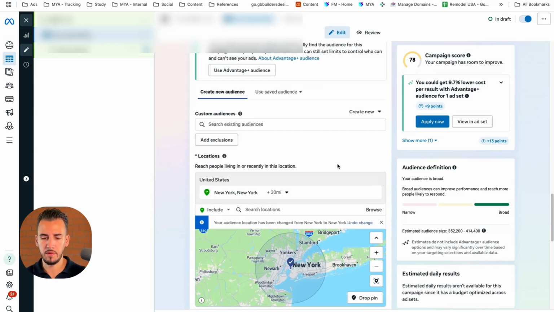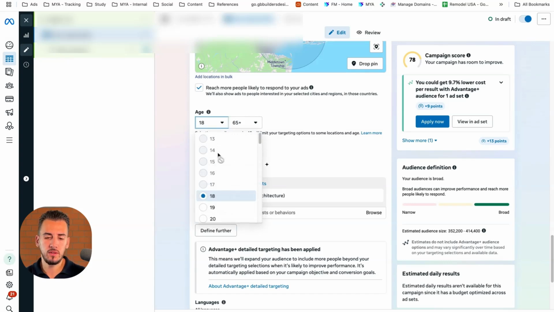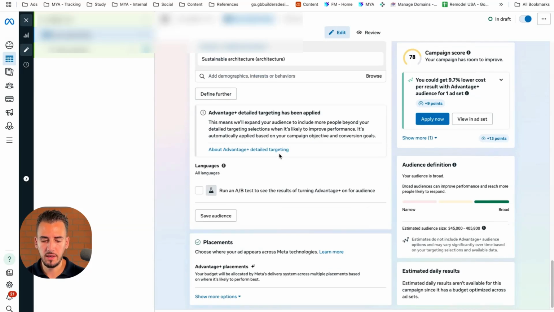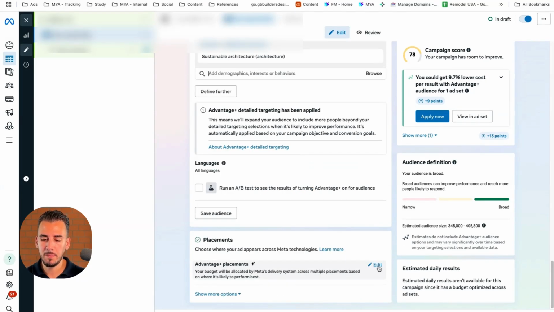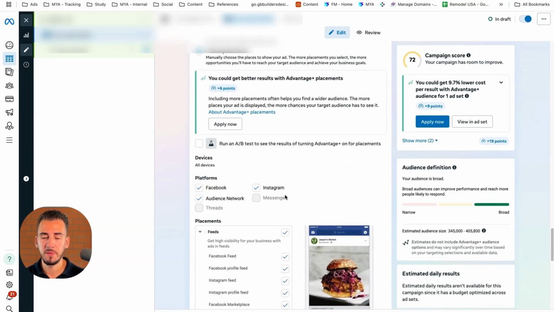There we go. Okay. Now we have people here as well. There's a broad range, but we can say, okay, nobody under 25, and we'll leave the 65 plus there. We have one interest that we're targeting right now. We have an audience that is rather big. We have a couple hundred thousand people in there. That's completely fine.